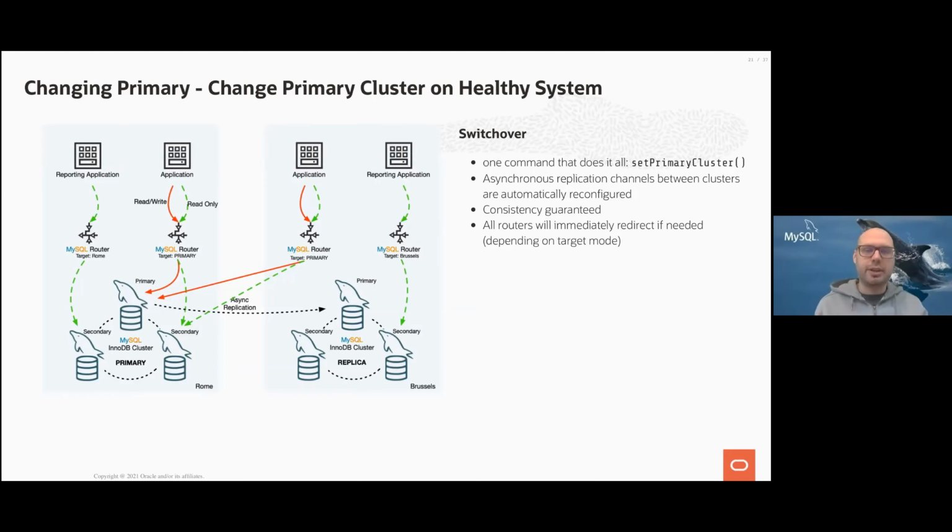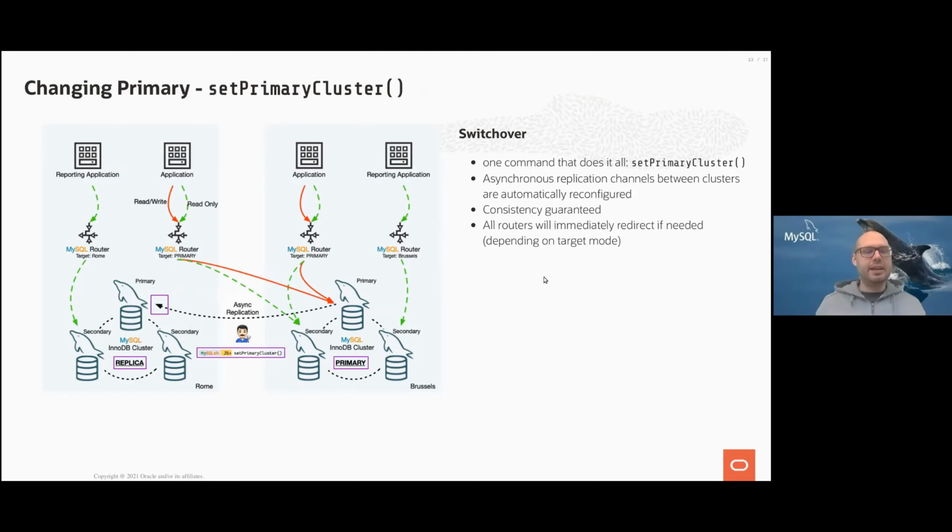So if you go to the next slide, you can see in purple the things that changed: Brussels became the primary, and then the router, we have 2 types of routers. We have the routers on the inside, the ones with the red arrow, that have target primary, and the other ones have target Brussels. So we'll talk more in the next demo about what these routing targets are.